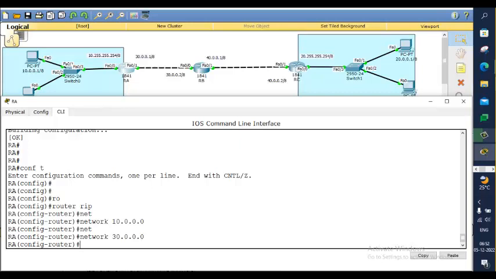So A will not advertise in the direction of B about the 30 network. Only the 10 network will be advertised. 10 network will be advertised saying 10 is one hop away. You want to see that? Let me show you.